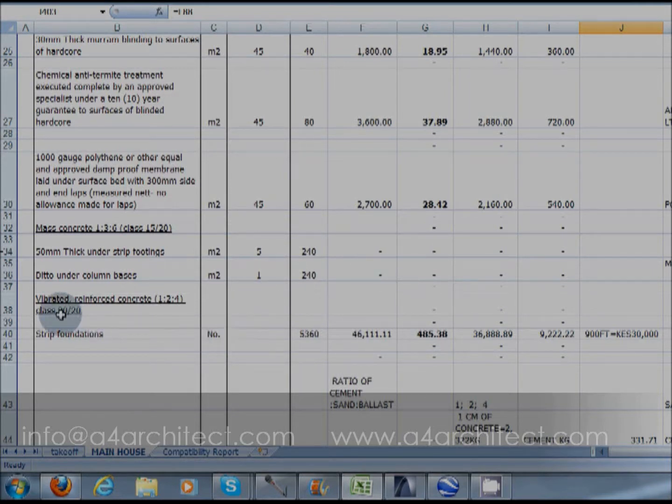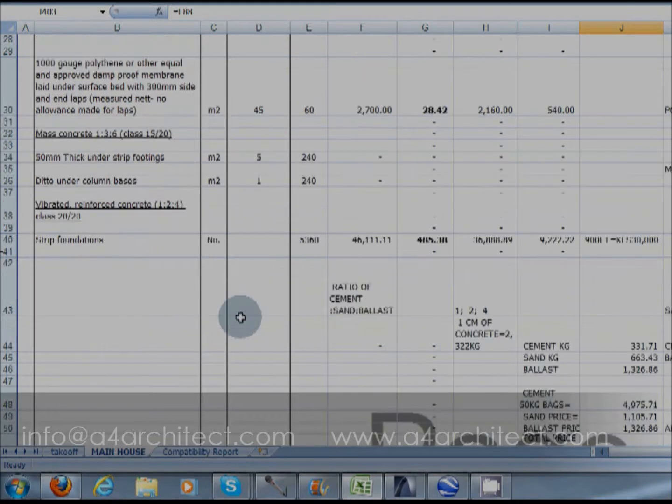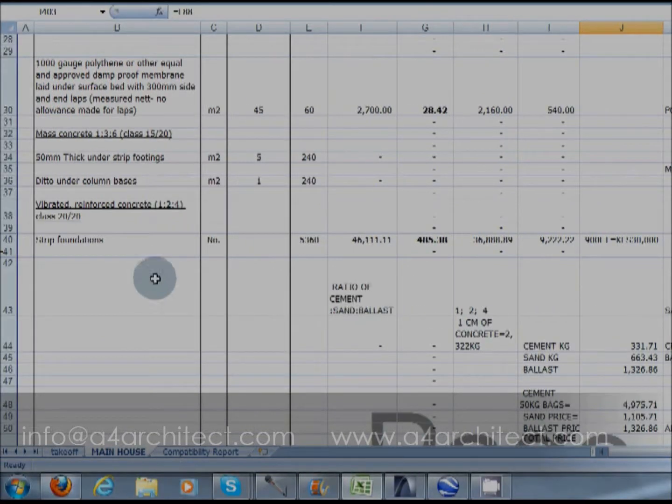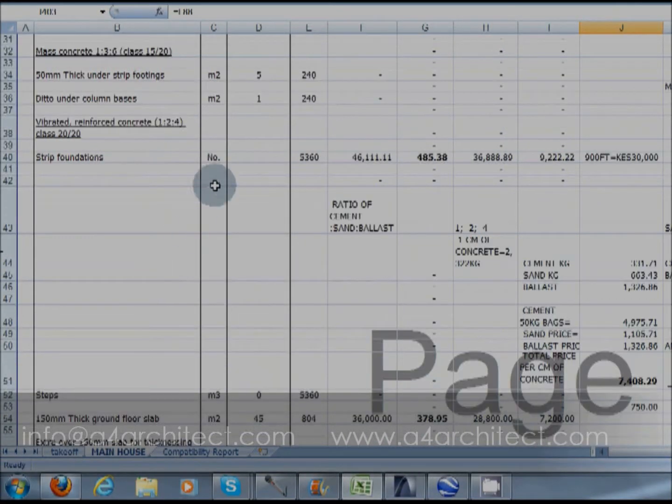Again, we have vibrated reinforced concrete 1 to 2 to 4. Here this element is replaced with masonry walling. That is how we are achieving some savings here, by replacing reinforced concrete with masonry walling.